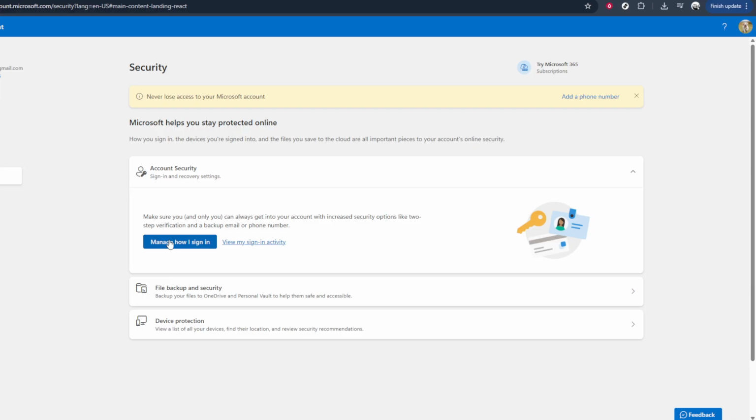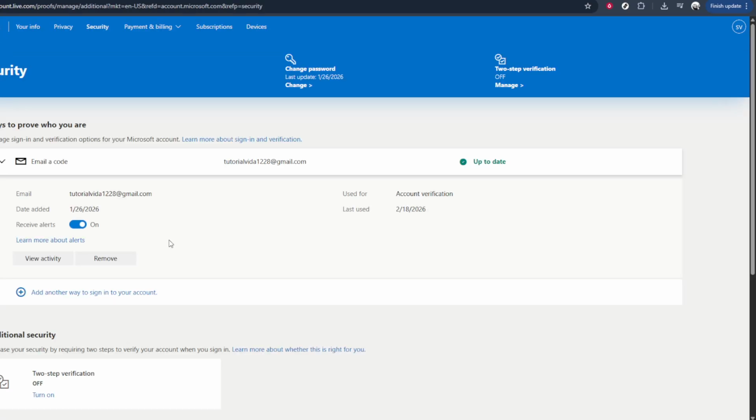On the security page, scroll until you see an option that says Manage How I Sign In, or something very similar. This is the section that controls what you use to sign in, like your email, phone number, and password. Click on Manage How I Sign In.